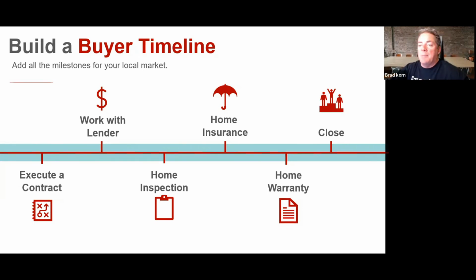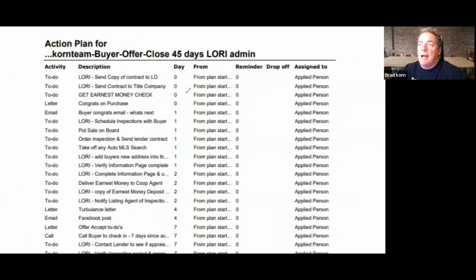Okay, so building your timeline. There it is. Executing the contract, working with the lender, the home inspection, home insurance, home warranty, close. See how that just matches up with what I just showed you, real world? And then this is kind of what another plan looks like. I don't know how to make that go away. I don't know if that was showing up on your guys' screen.